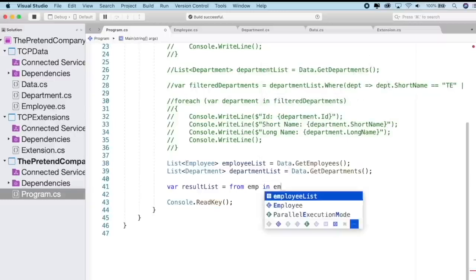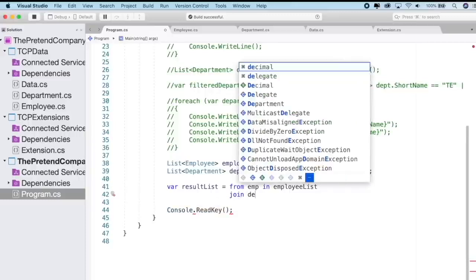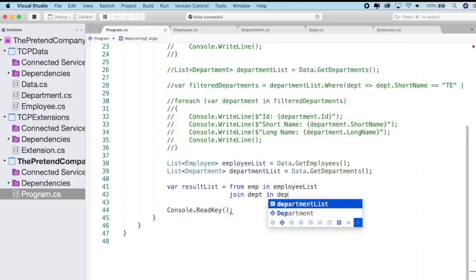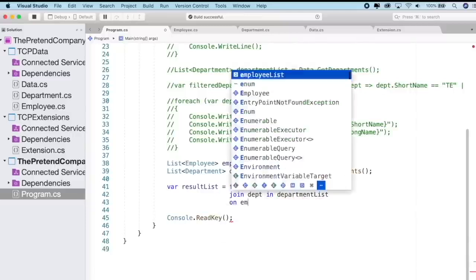In the LINQ query, we want to include the department long name field so that we can have a descriptive name for our department in our results set rather than displaying a result that only contains the department ID, which is available in the employee type.